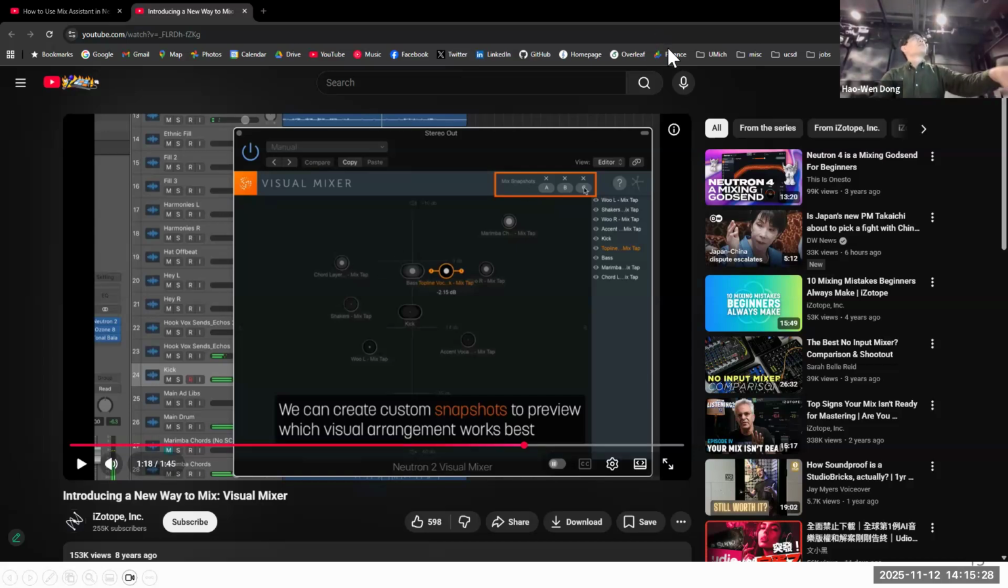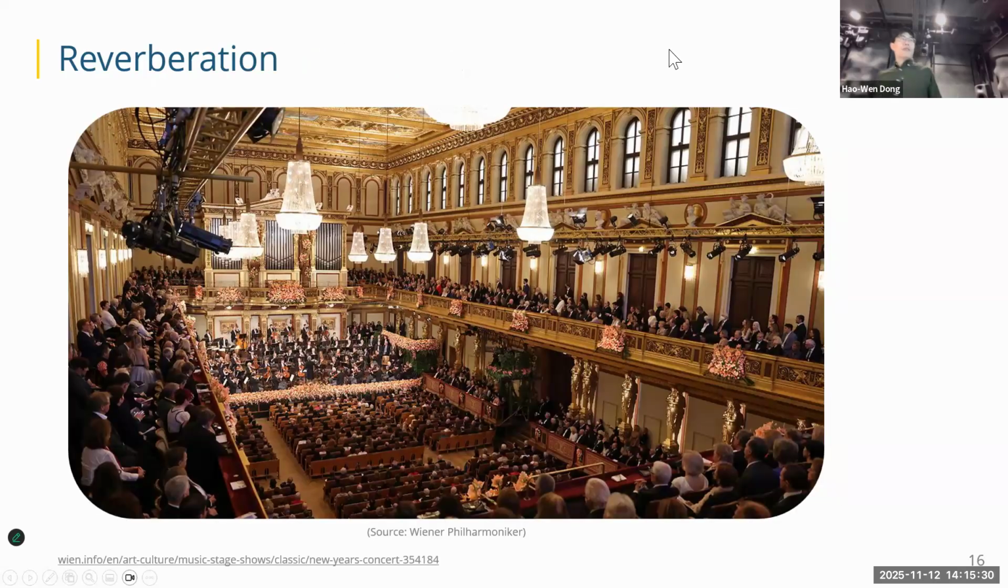Cool. And finally, reverberation. This is the Golden Hall in Vienna. This is their main concert hall. I guess it's the most famous room acoustic that people want to mimic. It's a traditional shoebox concert hall, and it has one of the iconic sound stages.